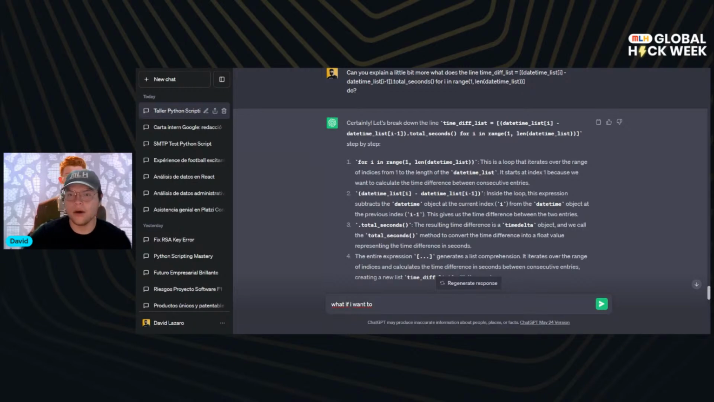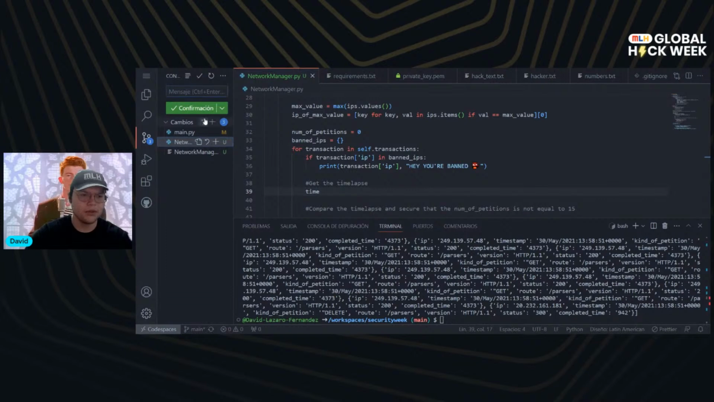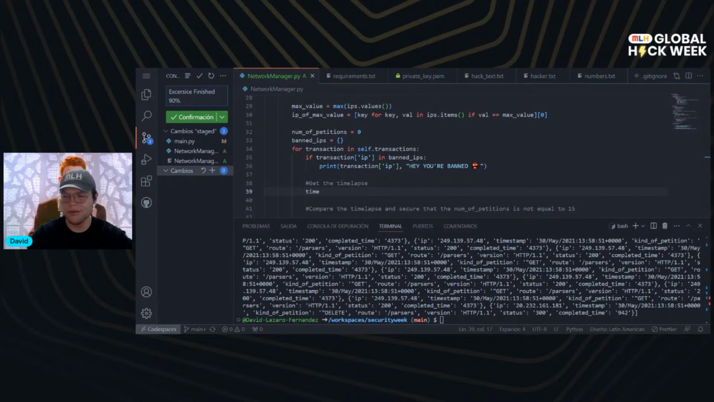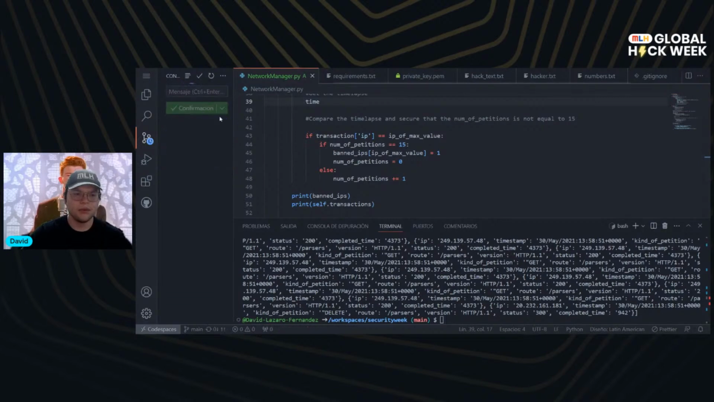Let me push the code to the repository that we're using today. Let me put this exercise as finished at 90%, because we still need to finish the timestamp solution live to get the time lapse between each one of them, right? So let me commit this and push this to the cloud.